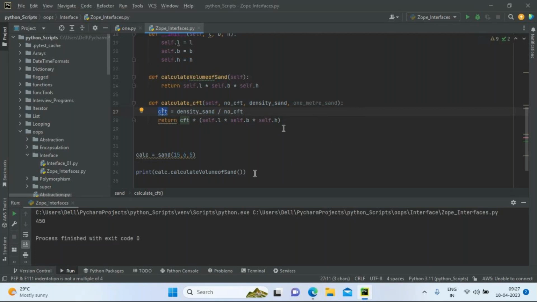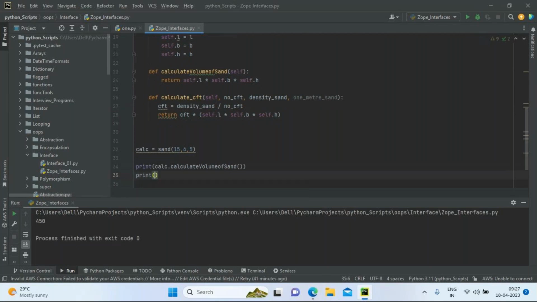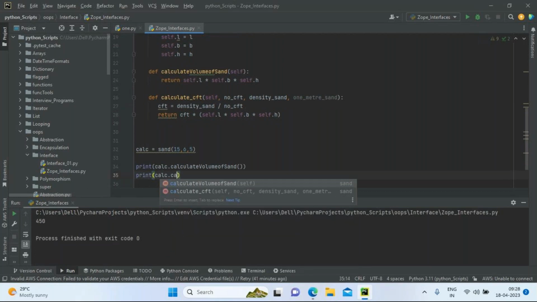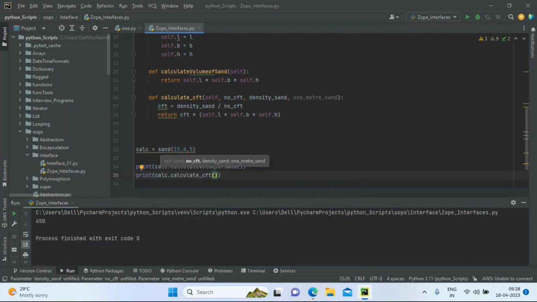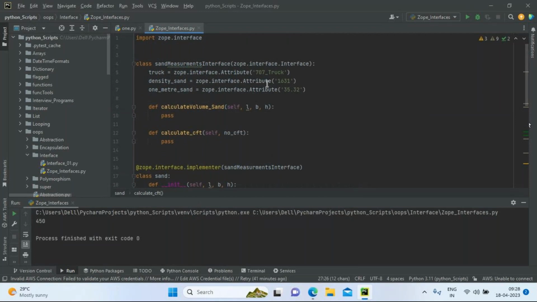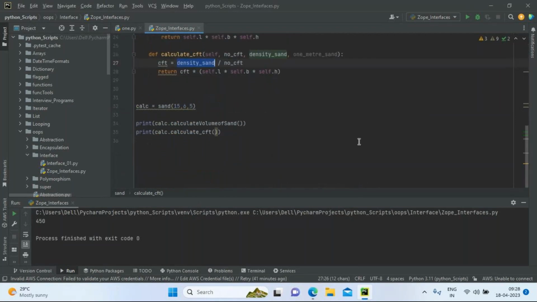Now I'm going to use a print statement. In the print statement, I'm going to use the instance dot calculate CFT. In the calculate CFT, I want to pass the values. The first value I'm going to pass is the density of sand, right? The density of sand, I mentioned the attribute over here, is 1631. I want to pass 1631 here.